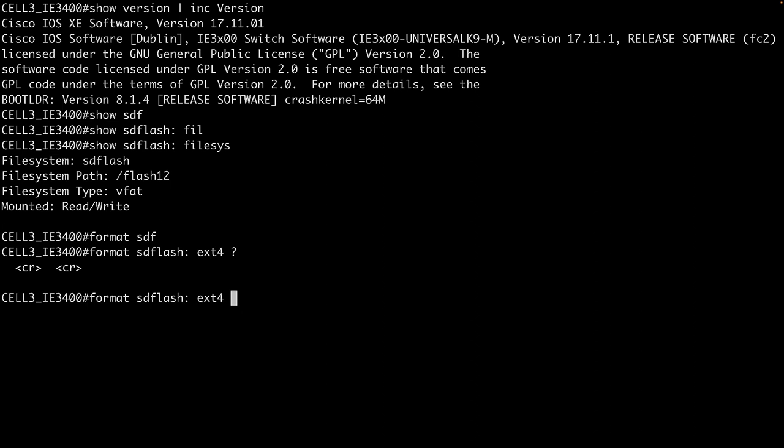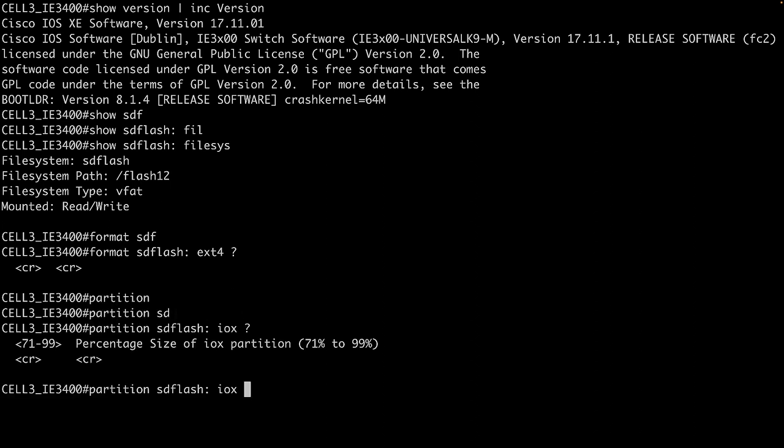The other option is we can partition the card, essentially creating two separate storage spaces, one that can be used for the backup and restore, and one that can be used for application hosting. To do this, the command is the partition command. And here I will provide the percentage that would be used for IOX, and the remaining space is leveraged for the backup and restore functionality. Specifically for Cyber Vision, I would recommend leveraging the percentage of 72.